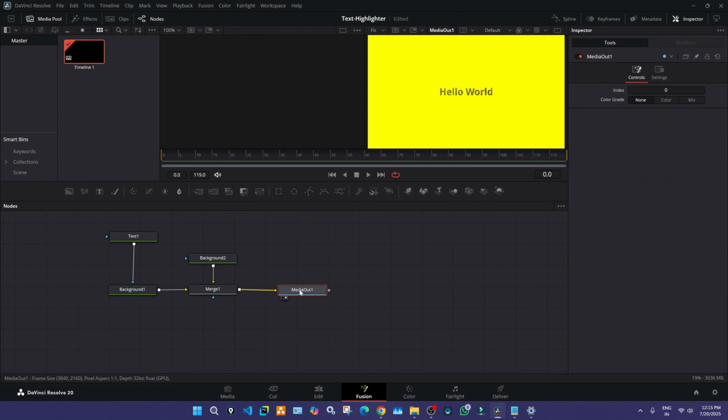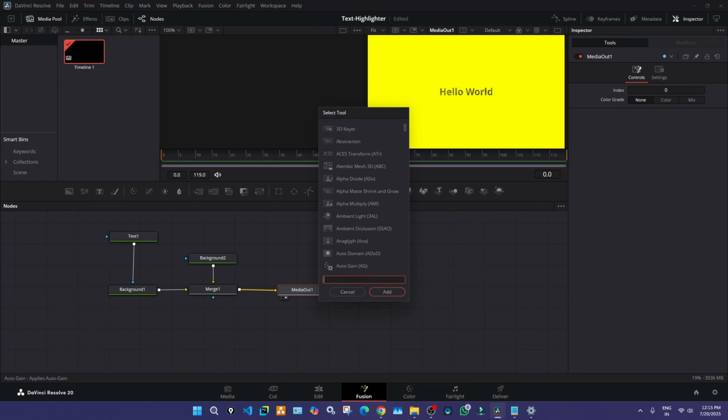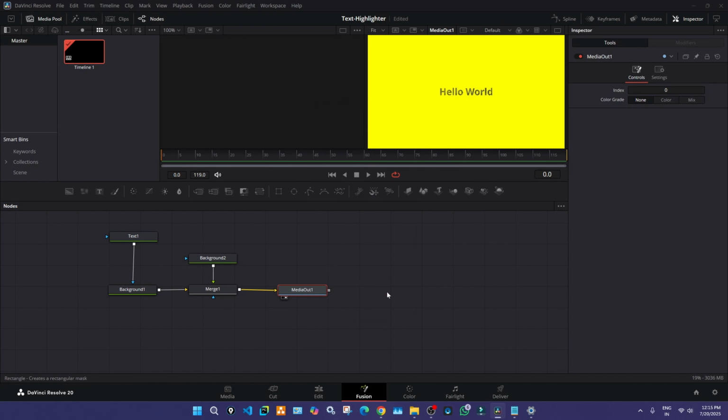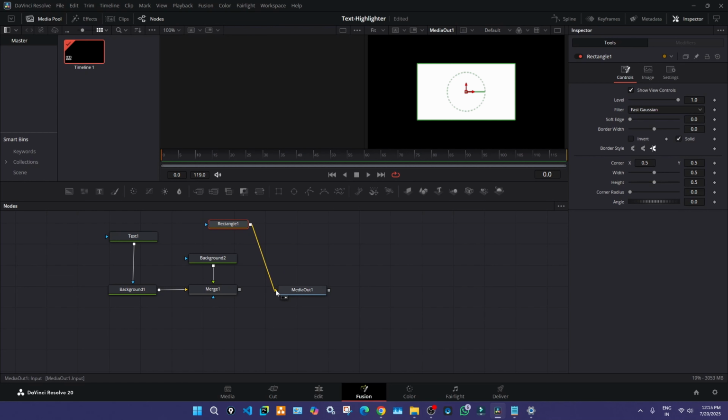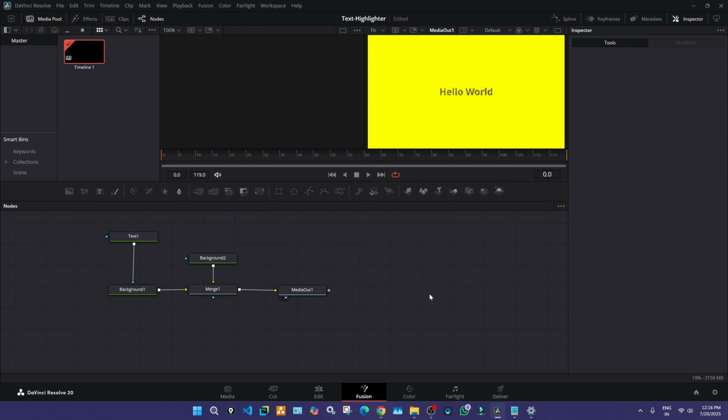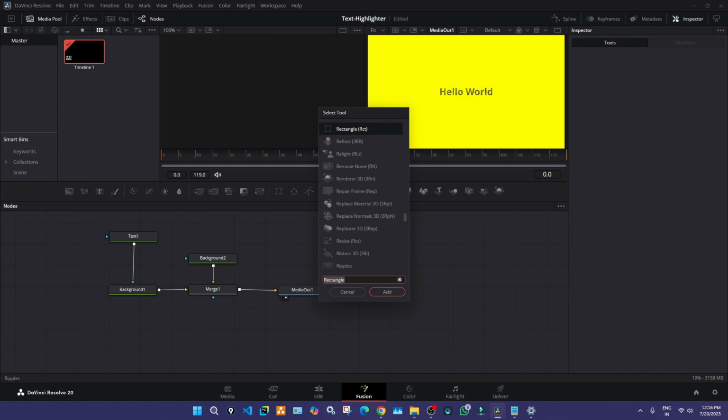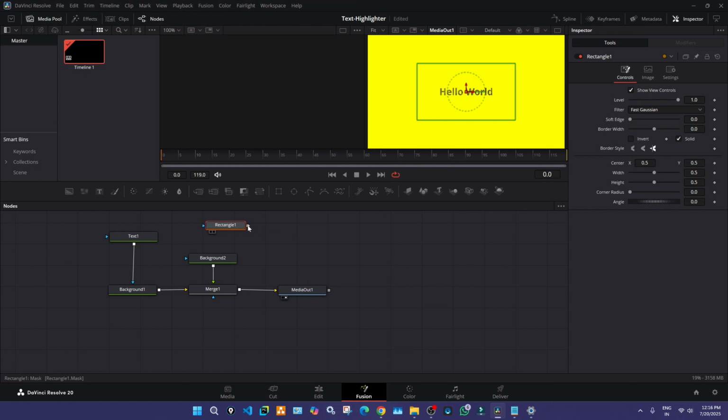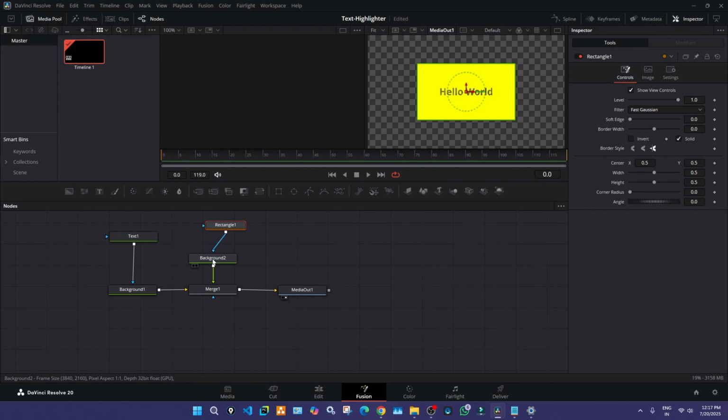Now we wish to apply a mask over it. To do that, you press space and tab, and here you can type the word RECT for a rectangular mask. This is the one. Let's add that. We'll join it over here. Press spacebar and tab and you can type rectangle or simply RECT and add this particular node. Just connect this to this. Now you can simply grab the edges of this and make it equivalent to what you see over here.